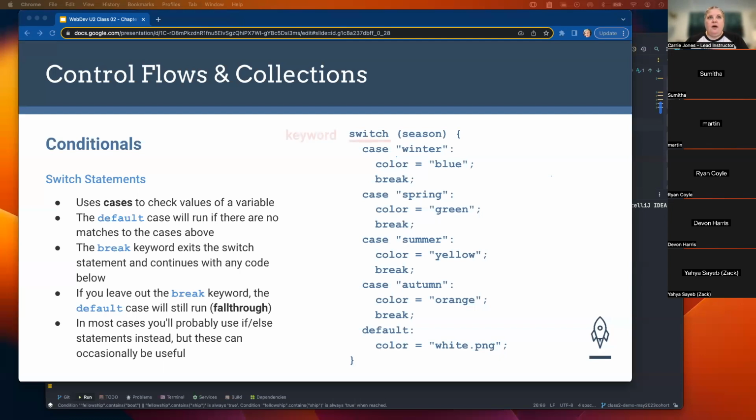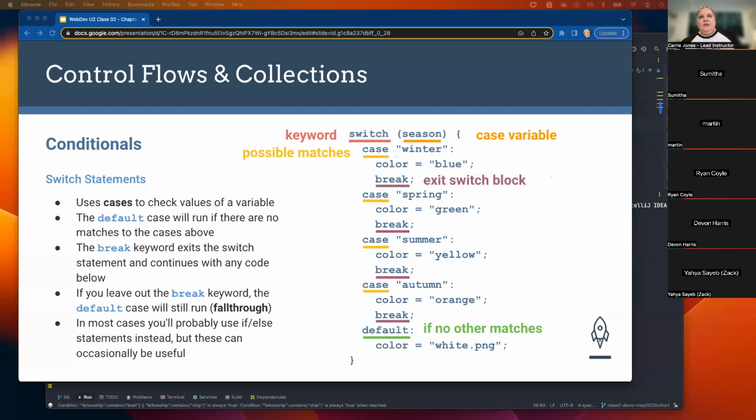So again, because this is a new syntax for you, I'm going to point out all of these things. So here's the keyword switch. There's the case variable. That's the thing that you're checking the value of. And then you have all these case keywords that say, does it match this? Does it match that? And if there are no other matches, then you would define that in the default section. So use those break keywords to exit the switch block. And that's pretty much it. So let's go over and code all of this.